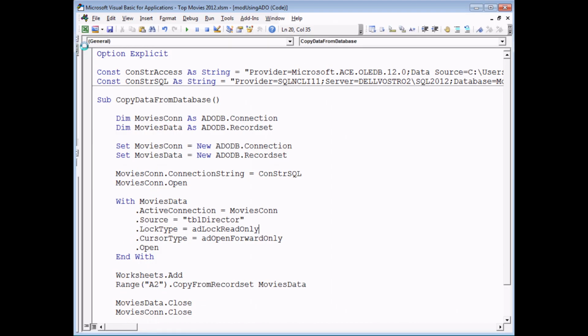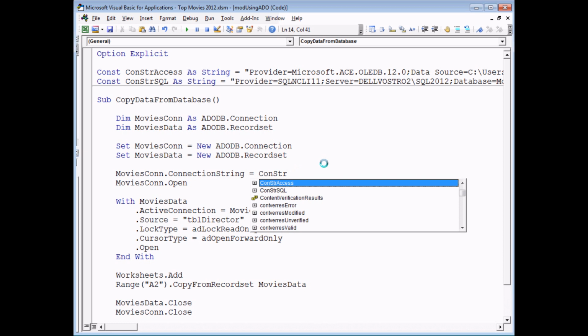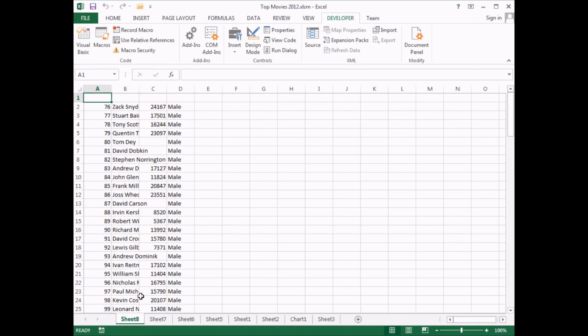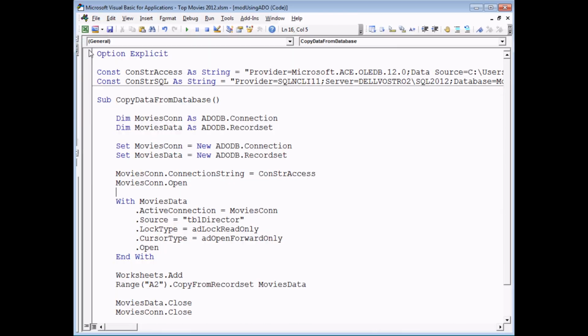And if I go back to the VB editor again and switch the connection string back to an Access connection string, that will read all of the director data from the Access version of the database into yet another new worksheet. Again, the order of the records is slightly different, and the actual information in our two different databases is somewhat different. The important thing is that we're connecting to completely different types of databases and opening up completely different tables just by editing a couple of simple strings of text.